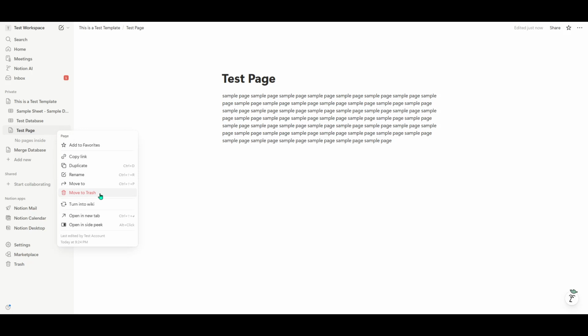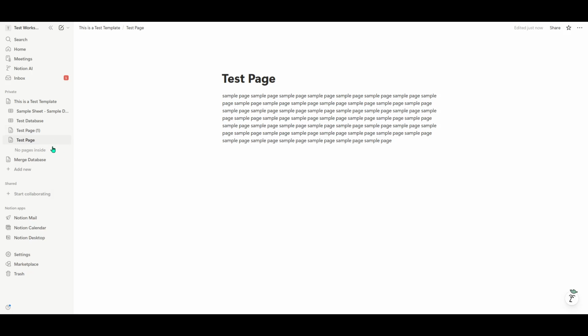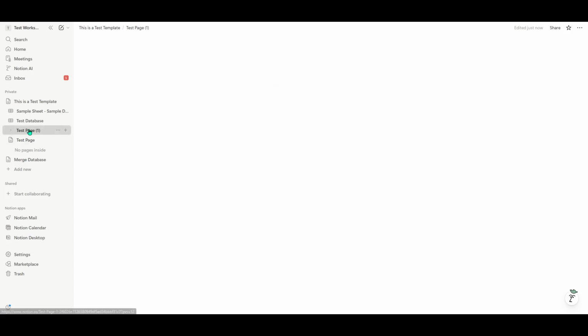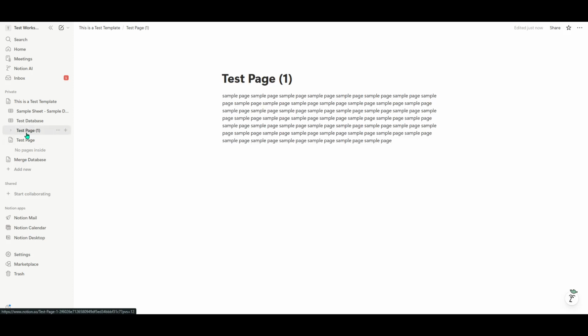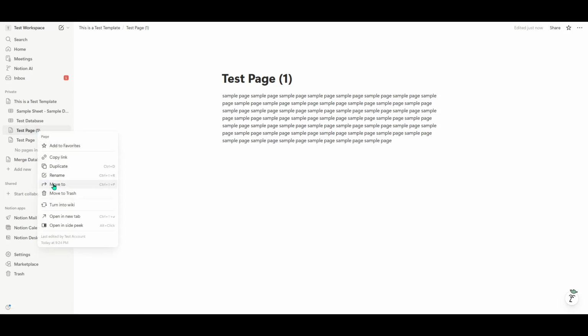Duplicating is helpful because it preserves your original page and gives you a separate version you can safely move or edit. The duplicated page will appear in the same area of your sidebar, usually directly beneath the original, with Copy in the name. Next, right-click the duplicated page and select Move.